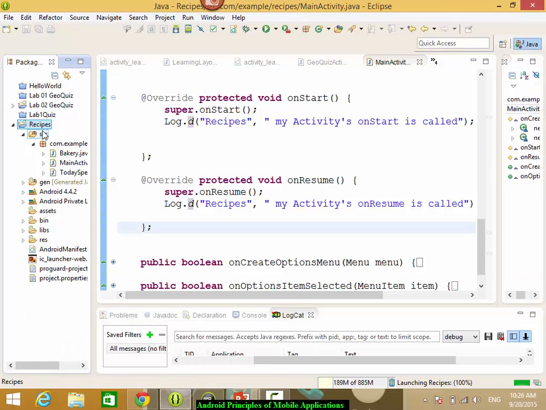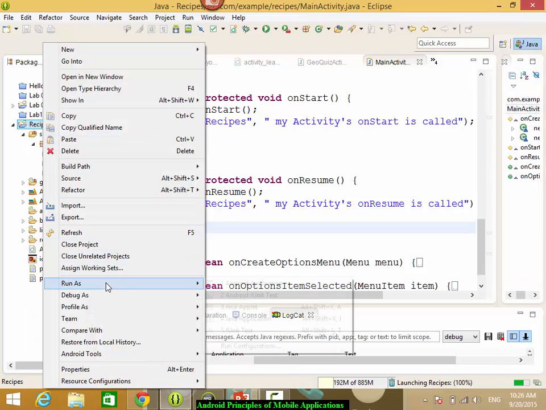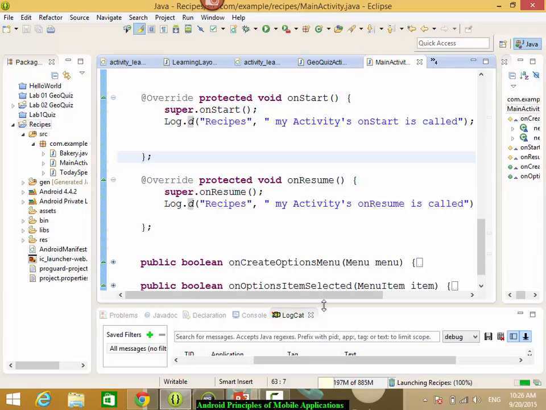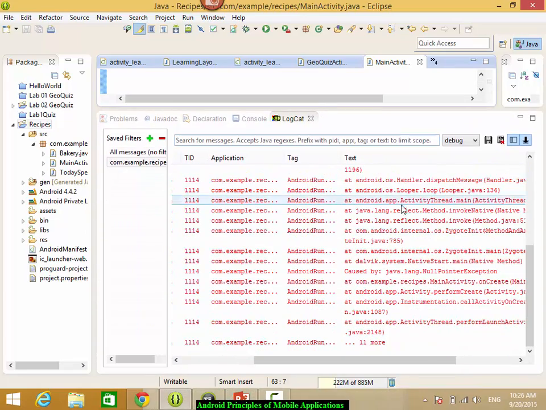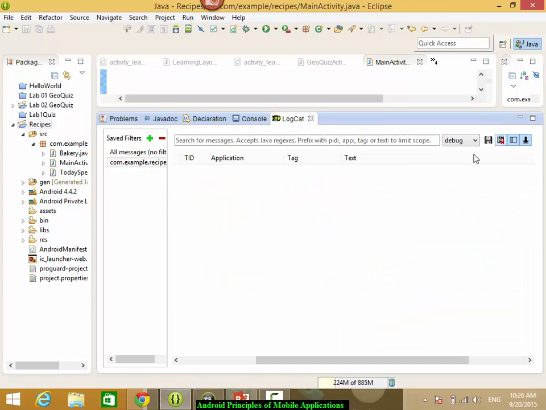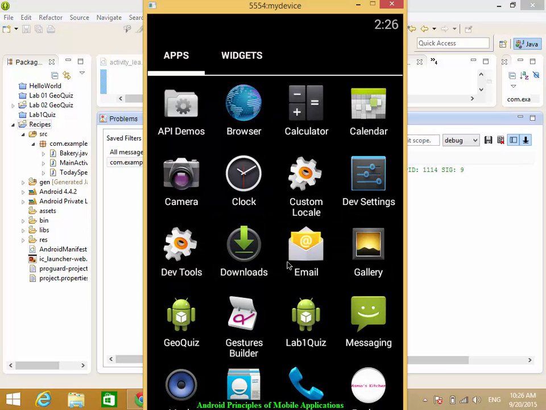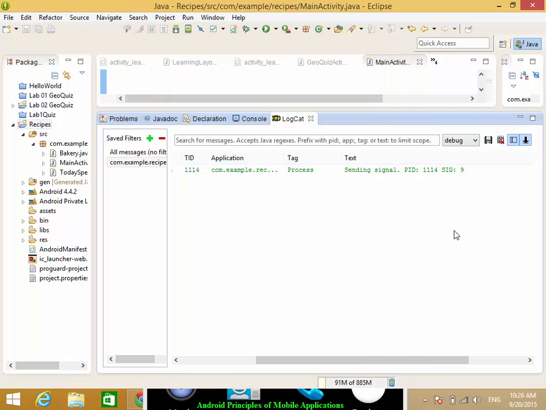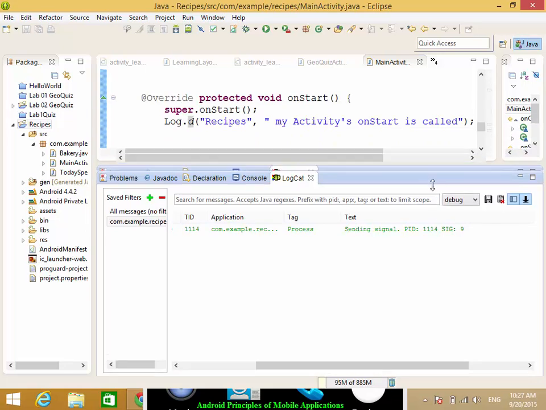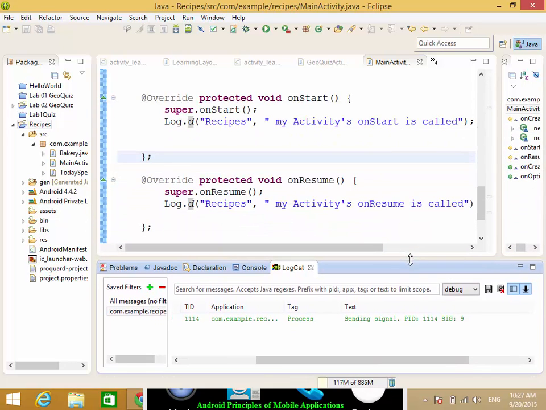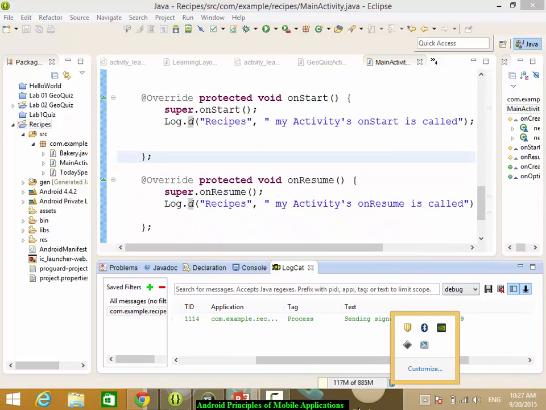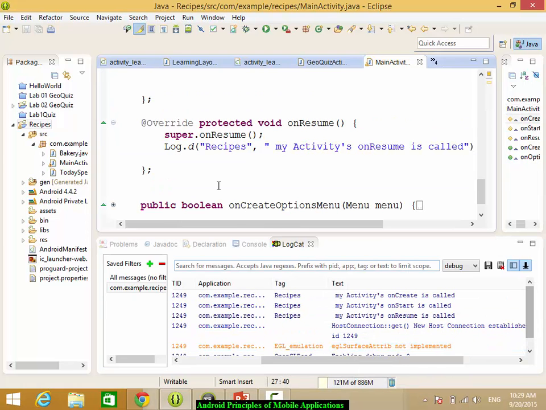So I'm going to right click recipes, run as Android application, so it gets installed. And notice whenever you want to clear a log, you can just click on this button, and it will clear, so you see a fresh log. Go to Android. Okay, there has been some error in the recipe application. Maybe we have modified something which we were not supposed to. Just a second. I'll just resume this.